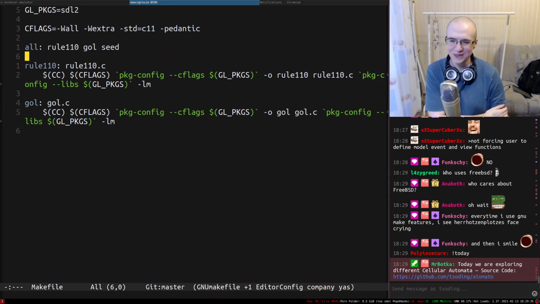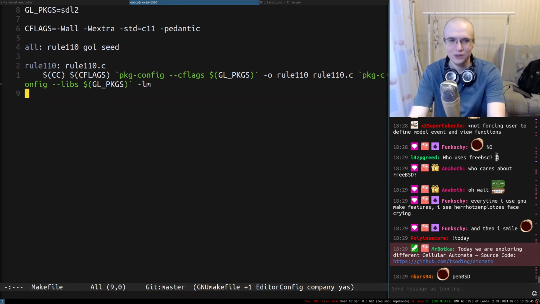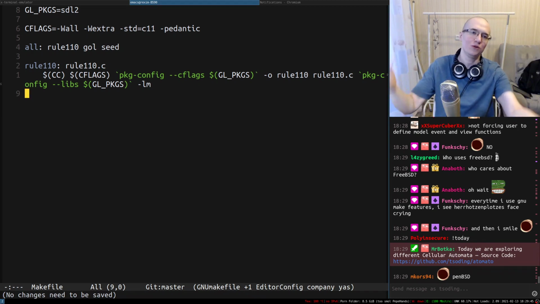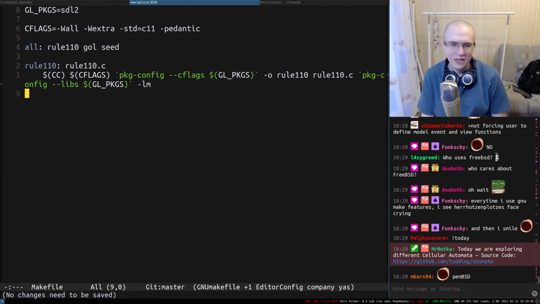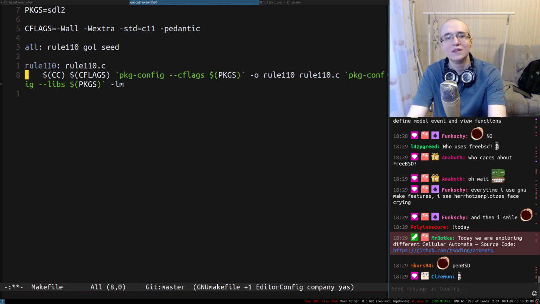Every time I use new make features, I see how Split's face cry. Alright, so at some point, it's easier right now to just use GNU make features, and then maybe later we're going to port it to no build. Later. Or maybe now, I'm not sure. I'm still not sure.